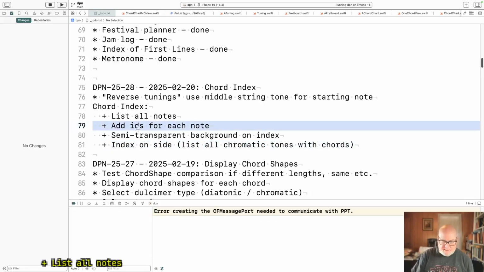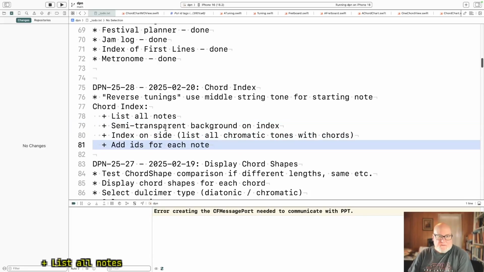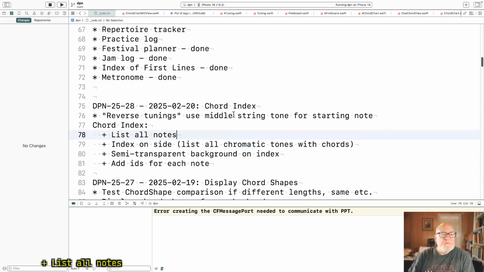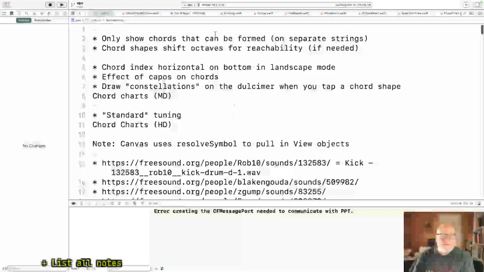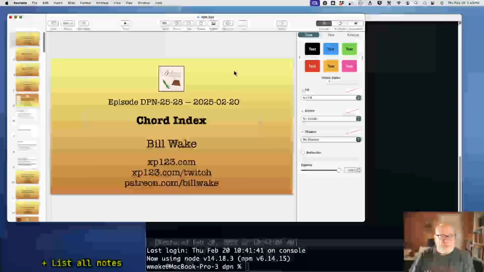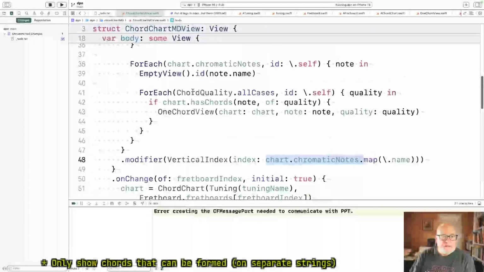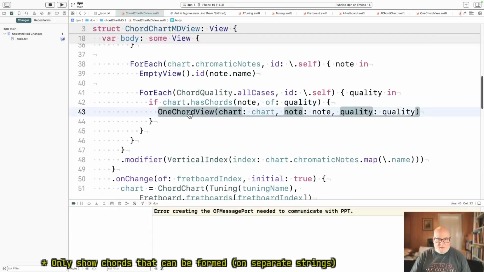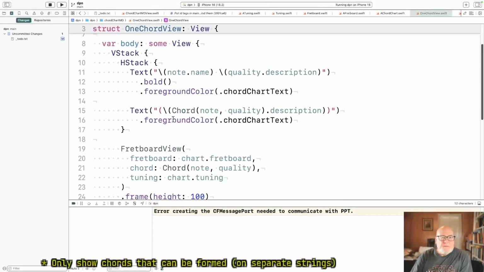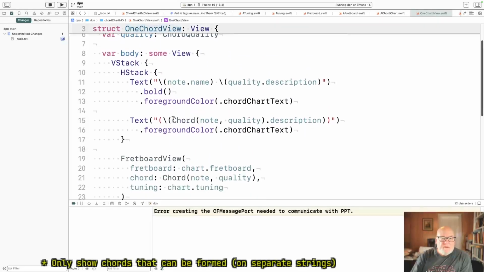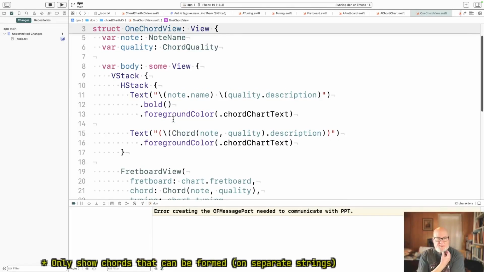I guess we did this one last. Okay. Only show short chords that can be formed. So I think, well, I guess what I'm wondering is, do we need this has chords at all? Like, what does one chord view do? Well, he prints the chord name.